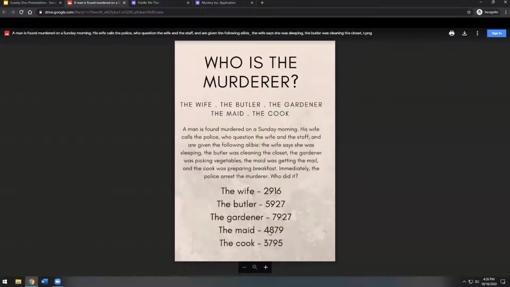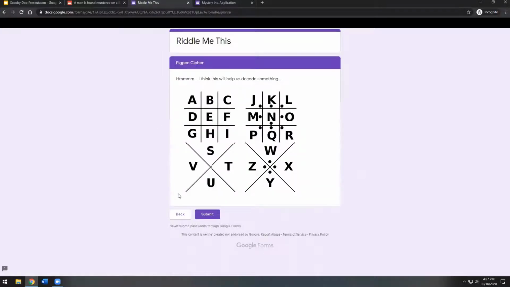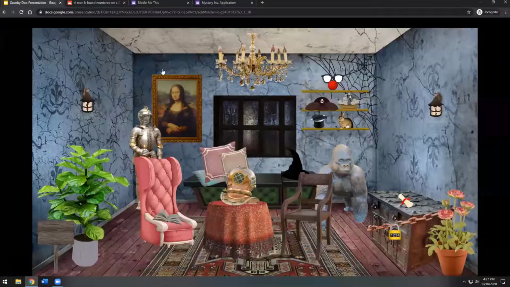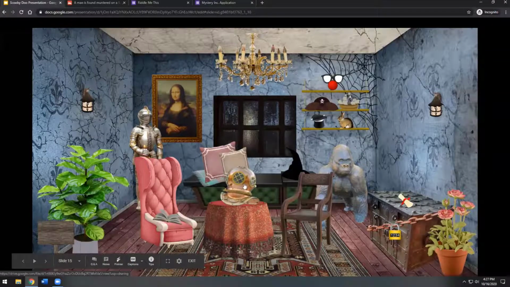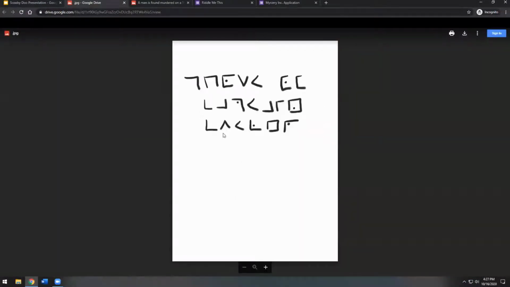And if you see that code right there, 4879, we're going to take it back to our riddle me this. And we're going to type it in. And if you look, it's going to give you this cipher. Ciphers help us decode things. And in this room, we have a lot of different things to decode. So if you look at all of these different disguises that our villain Woodruff could have been wearing, if you click on them, it's going to give you these images.